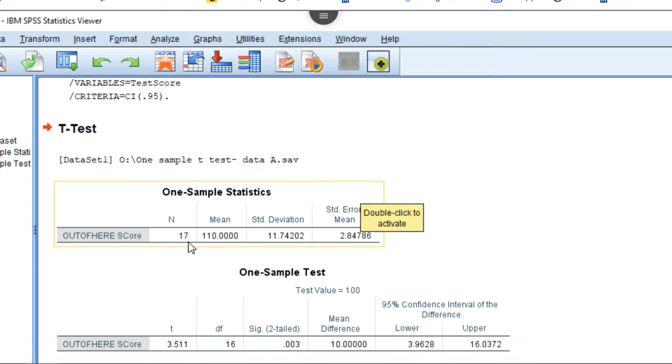What it's going to do is give us our sample information. So if we remember from our problem, we had 17 students in our sample. They did have a mean of 110, and they did have a standard deviation of 11.74, with a standard error mean of 2.84786, or just like we rounded, 2.8479. So in SPSS, it's going to do all of those calculations for you in an instant, which is why we want to use SPSS.